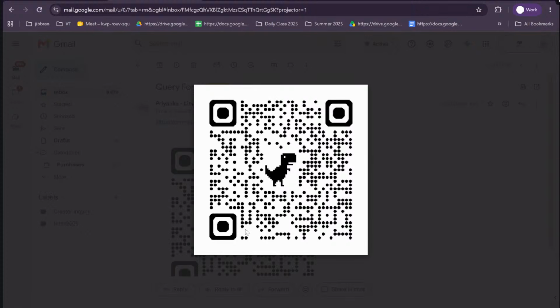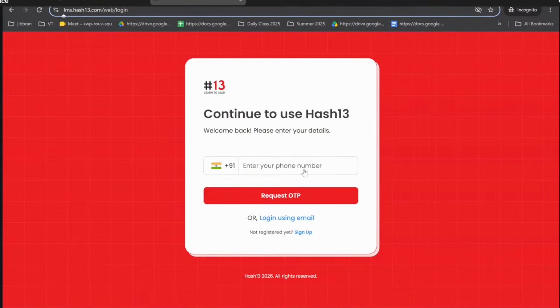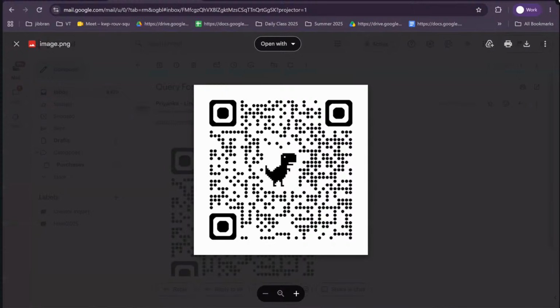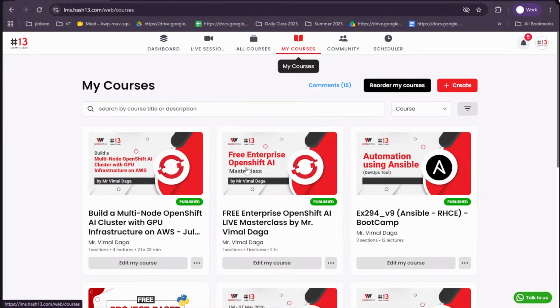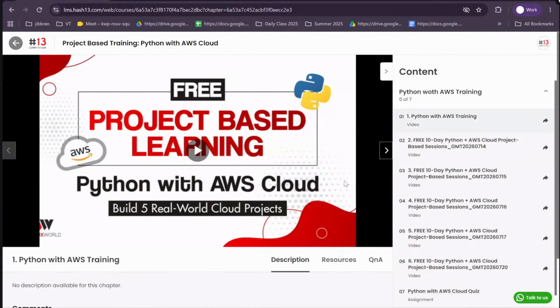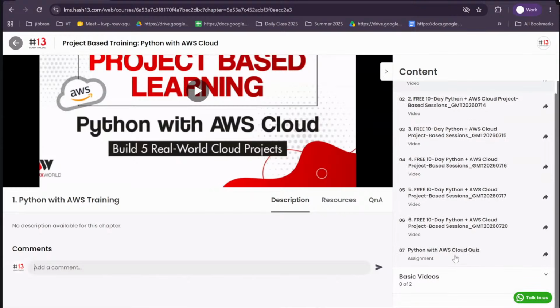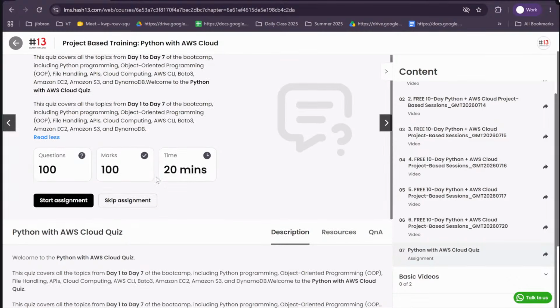After logging in, you will see one option called something like this. Let me show you. No, it's here. Sorry. You'll see the option, My Courses. Inside My Courses, you can find one course on your side, which is Project Based Training, Python with AWS Cloud. Click on it and you can quickly see this kind of screen. In this screen, you will see the entire quiz. From day 1 to day 7, day 8, whatever we have seen, we have covered in this quiz. And this assignment is available for the next 20 minutes. Your time starts now, guys.